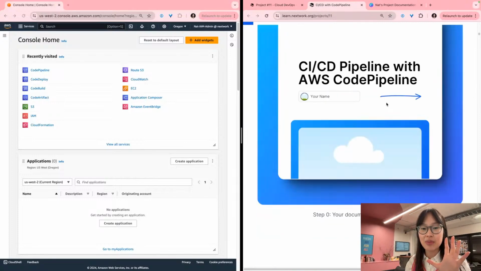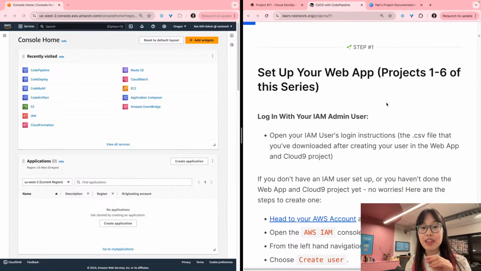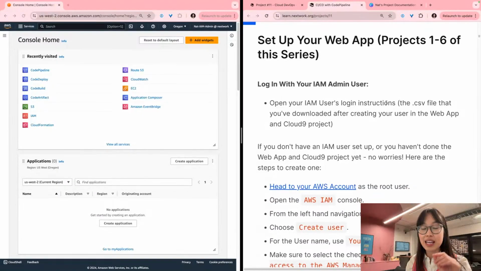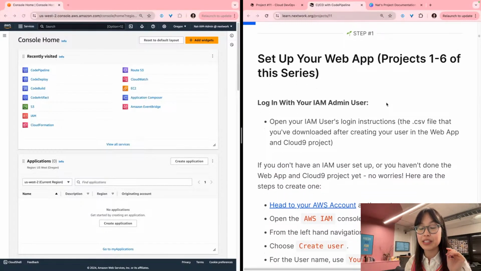Now we are ready to document. Our documentation template is ready. It's sitting there. It's warm. But in the meantime, we're going to be setting up our web app. And this is where we are going to be recapping basically projects 1 to 6 of this series to set up our web app from scratch.